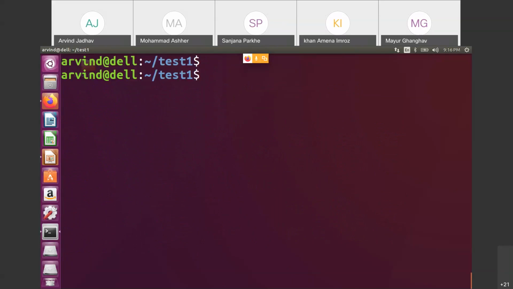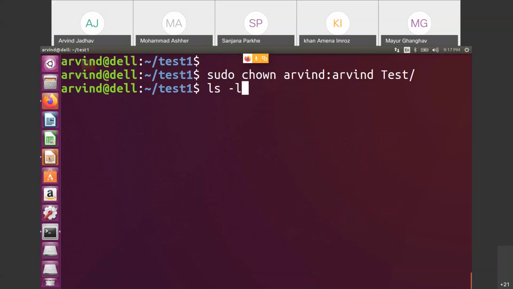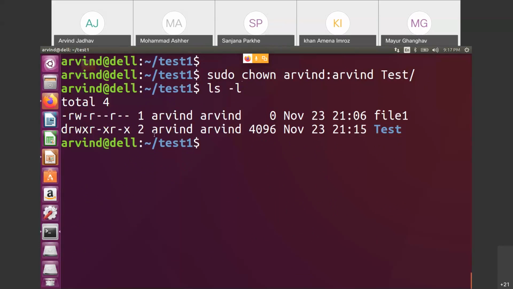Now I want to change both, so I will use sudo chown to change ownership. I will use my name as the owner name and also the group name, and after that the directory name is a test. Now ls -l. Now check out, the same thing: the owner name is changed, and the group owner is also changed.